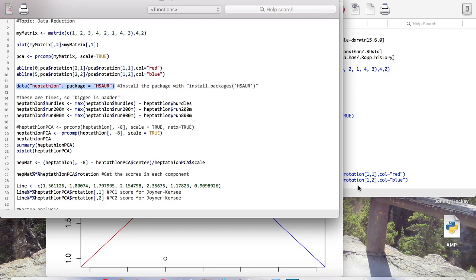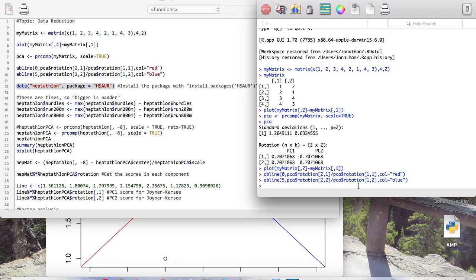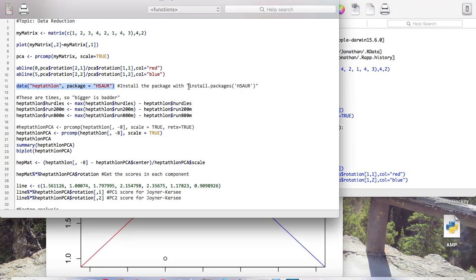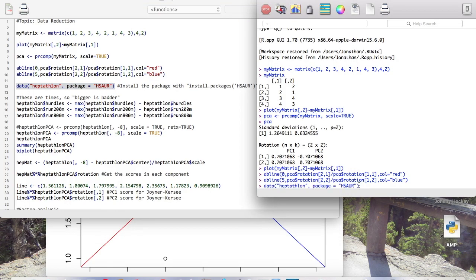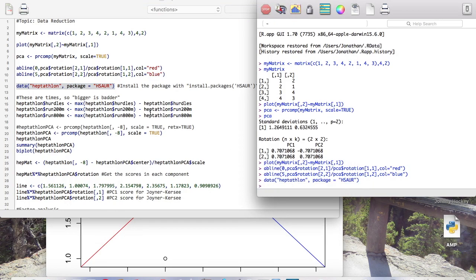So the first example that we're going to look at is the heptathlon dataset in R, and it's in the package HSAUR. This is a package that is not going to exist by default, but you can install it with the command install.packages, open parentheses HSAUR, and R will install that package for you. So I'm going to load that package.